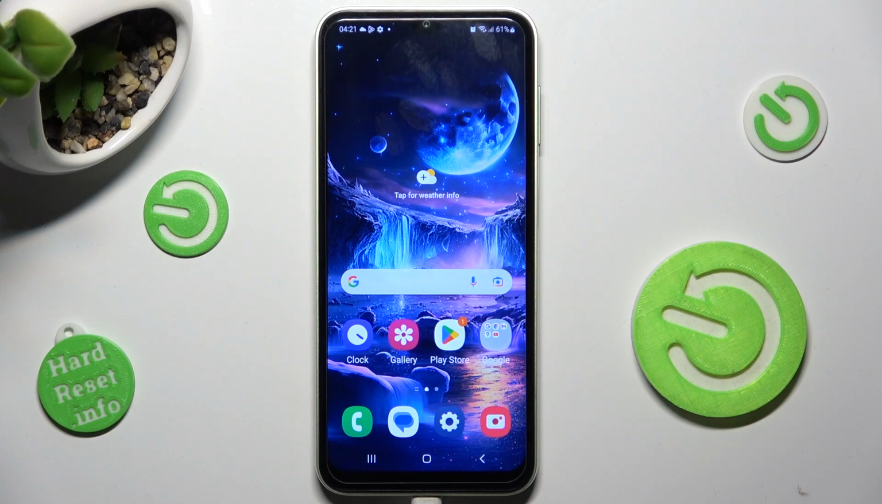Hi! In front of me is Samsung Galaxy F14 and today I would like to show you how you can change theme of this device.